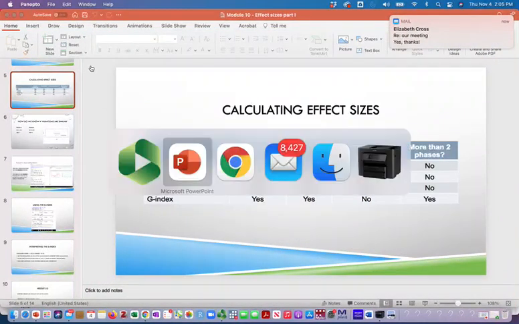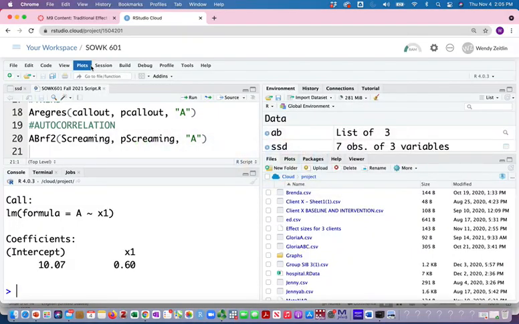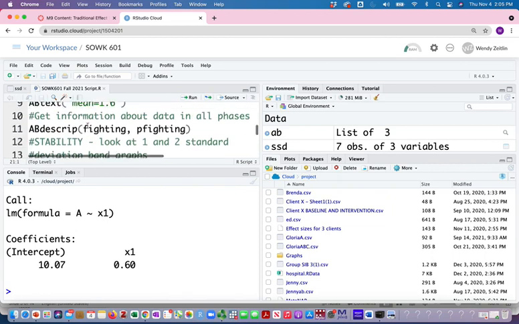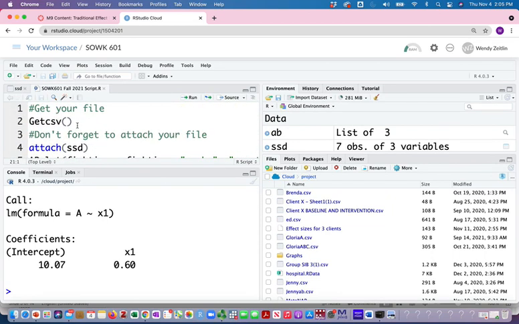Hey everybody, in this video I'll be showing you how to calculate traditional effect sizes using SSD for R. And to do this, I'm going to use the Jenny dataset that comes with our textbook. So I'm going to use the getCSV function, and notice that I'm just using the class script. And I'm just going to change the names of the variables.